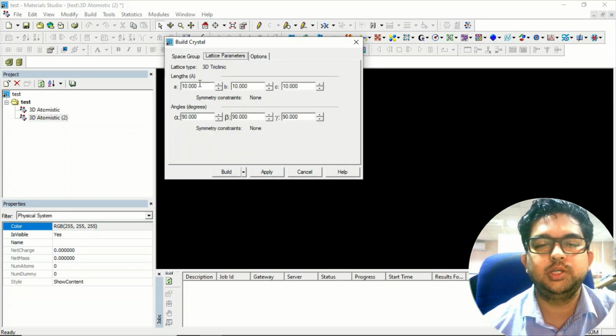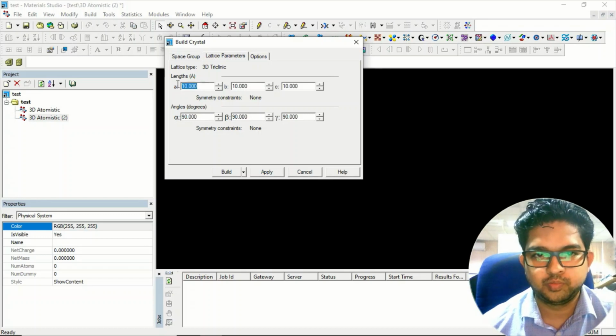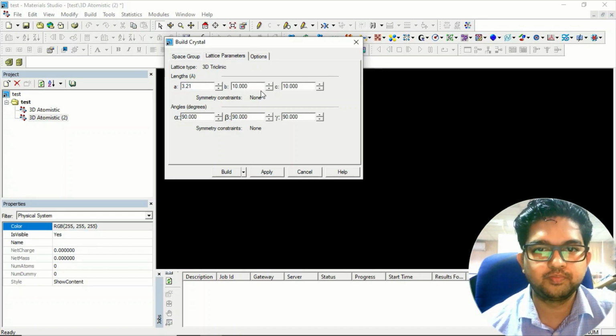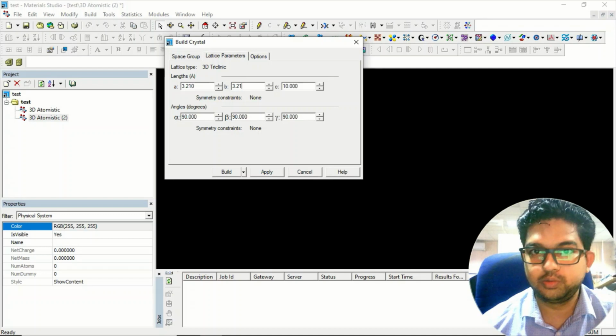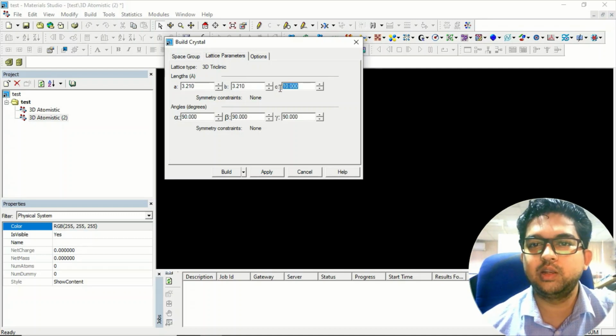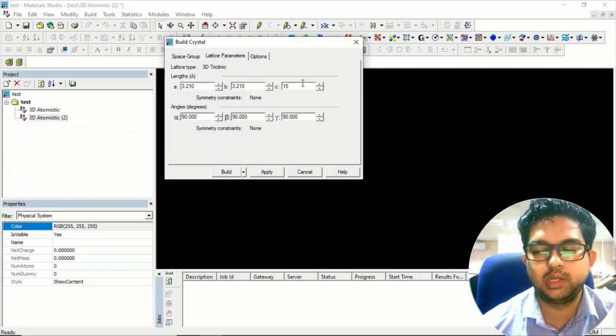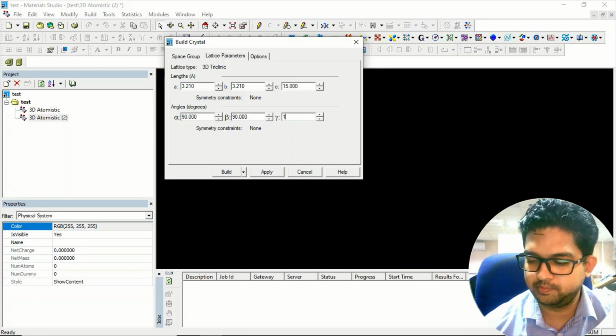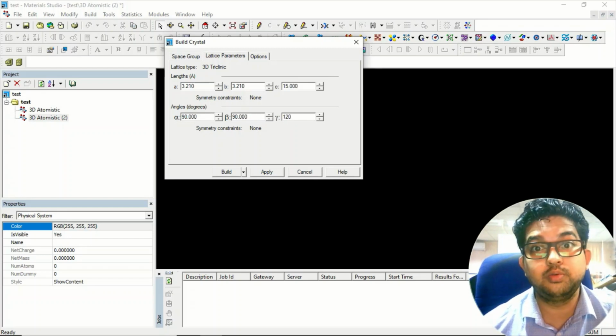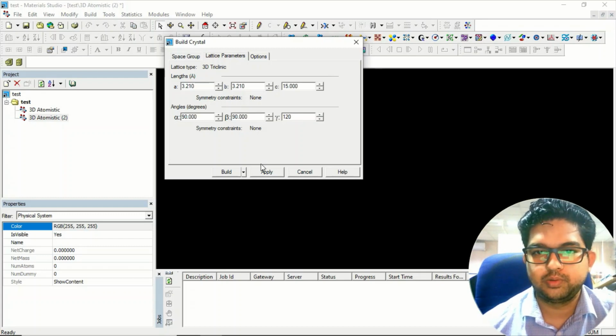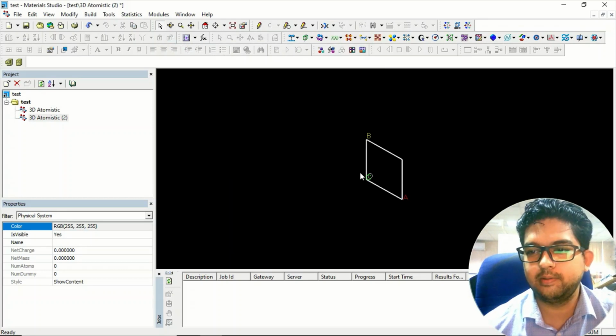Now the edge length. I'll give 3.21, and the third axis I will keep at 15 angstrom so that there is no interaction between the layers, because this is a two-dimensional layer. The angles will be 90, 90 and 120. See, this is the way when you know the coordinates. So you got this unit cell.